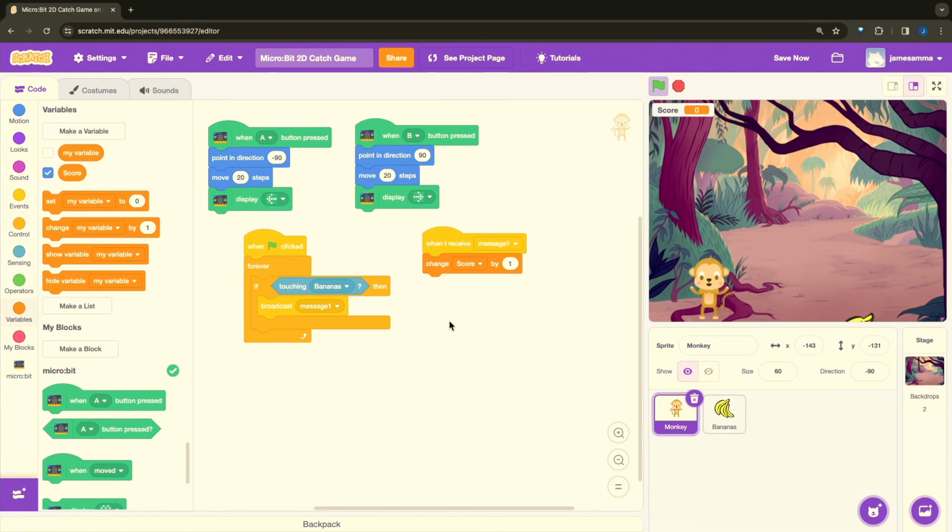Now we have code for our monkey that whenever the green flag is clicked, it will forever listen for it touching the banana. Whenever it touches the banana, it's going to broadcast message 1. We also have the monkey then listening for message 1 being broadcast. When message 1 is broadcast, it's then going to add 1 to our score.